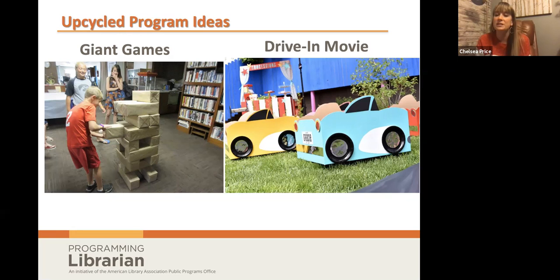And then another one that's been popular is the drive-in movie or drive-in story time, where kids decorate their boxes to look like cars. They can use paint, paper plates for the wheels and tires. And it looks so cute in social media posts. And just obviously make sure if you show an actual movie, you have the movie license that you can show that. Y'all knew that already.